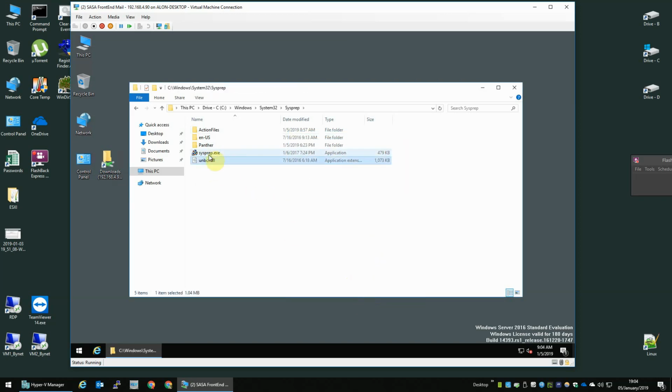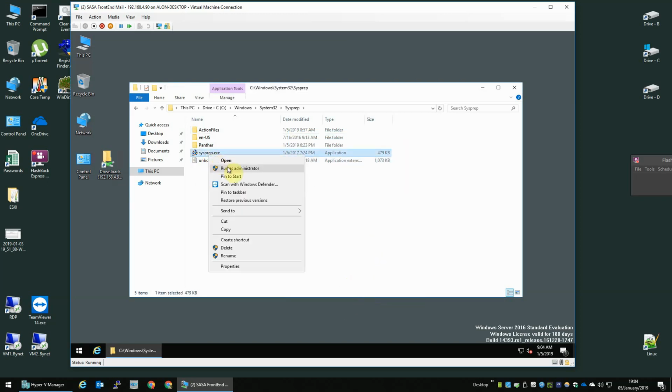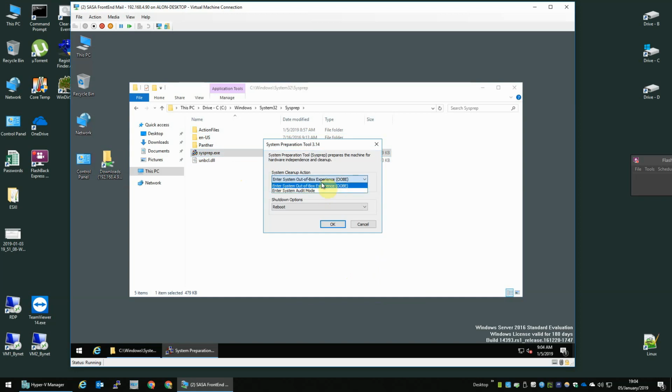Now I'm going to run it as administrator. Enter System Out-of-Box Experience, OOBE, Generalize, I'm going to mark that, and Shutdown, not Reboot, because otherwise I cannot replicate the machines, and you will see why. I'm going to click OK.